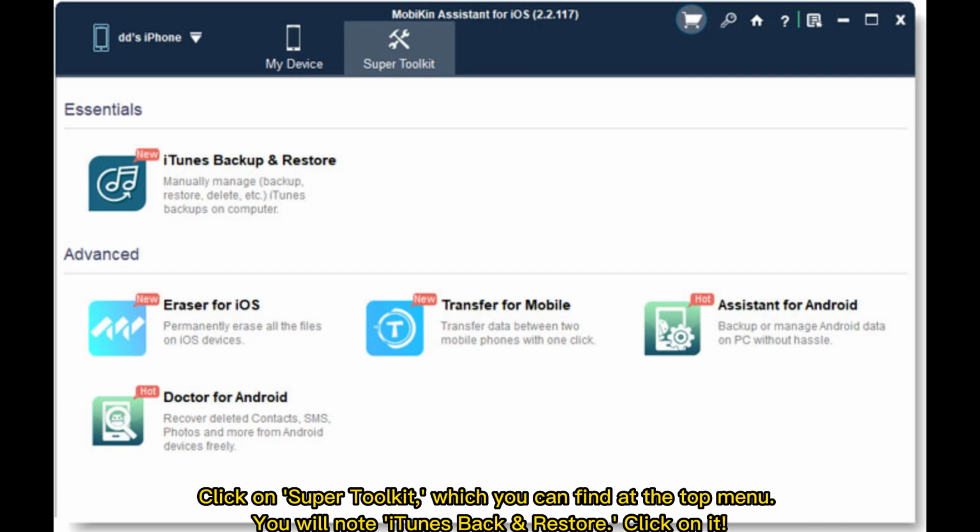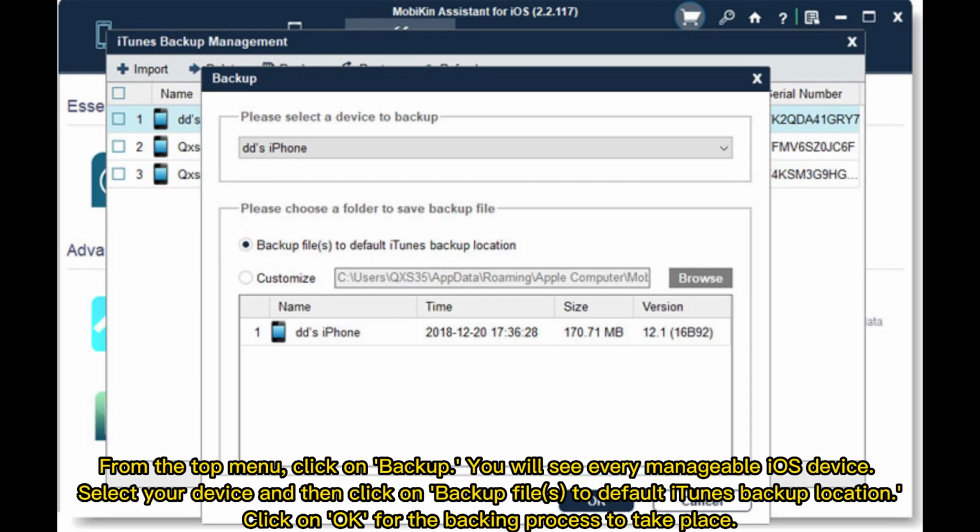You will note iTunes Backup and Restore. Click on it. From the top menu, click on Backup. You will see every manageable iOS device. Select your device and then click on Backup File S to default iTunes backup location. Click on OK for the backup process to take place.